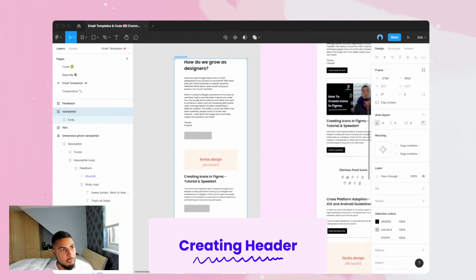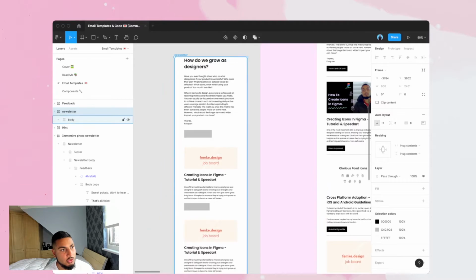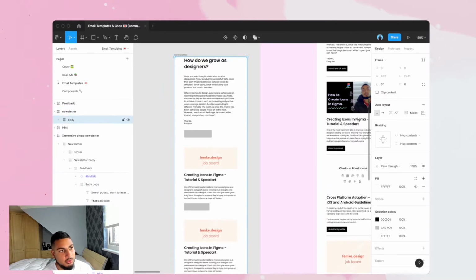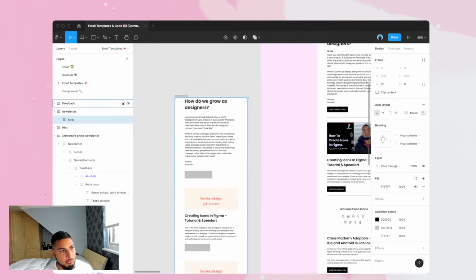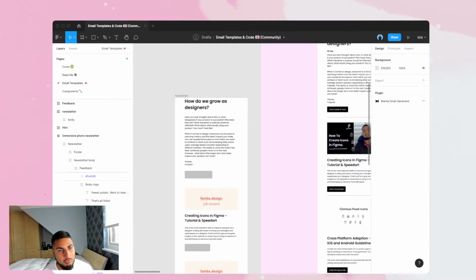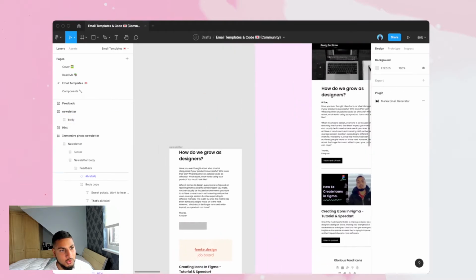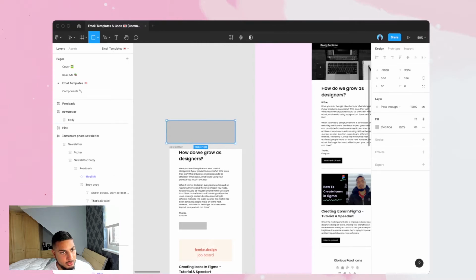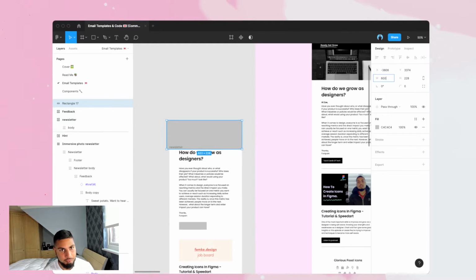So one thing we have done is nested our auto layout frame. We've got our body copy here, but we've basically pressed Shift A over the body copy to create another auto layout frame. The reason being is because this body copy is following the rule of adding 80 padding on the left and right, but the header here has to go edge to edge. So let's add the header here, and the width's going to be 600.